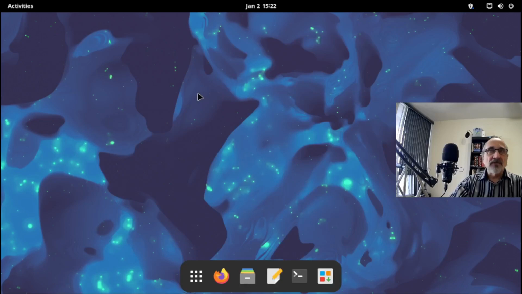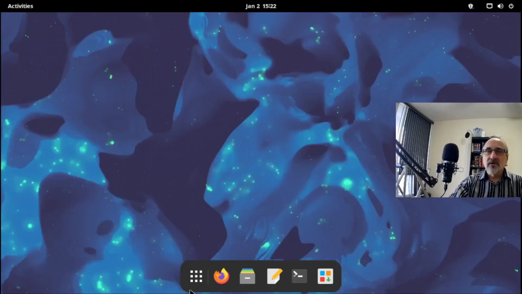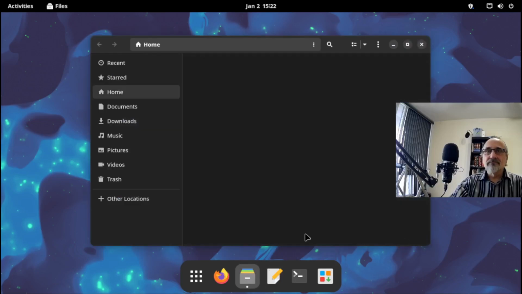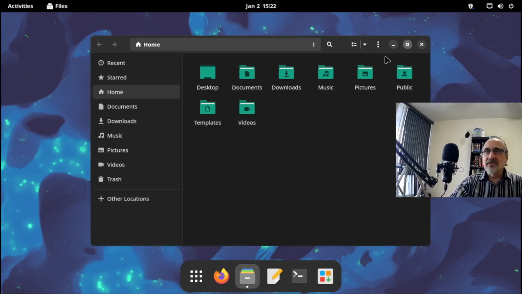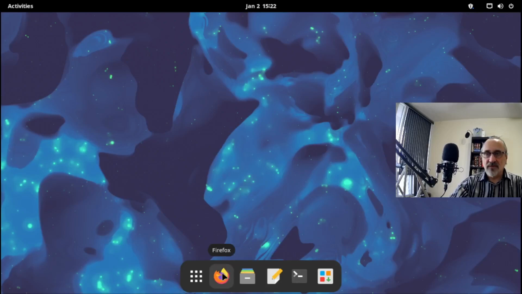Now you see you have your activities menu here. There's your different desktops. You have a search menu. You have some icons pinned here. Oh, isn't that nice? So that's your file manager. Beautiful. Let's close it. And of course you have Firefox. This is the software manager.